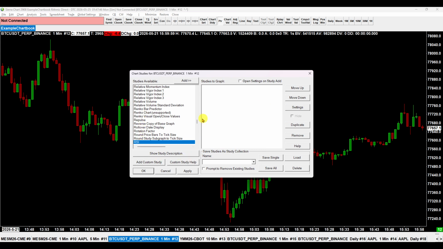On the left, you'll see a list of available studies. On the right, you'll see Studies to Graph, which shows what's already applied to the chart. We'll add the spreadsheet study from the left into that active list.